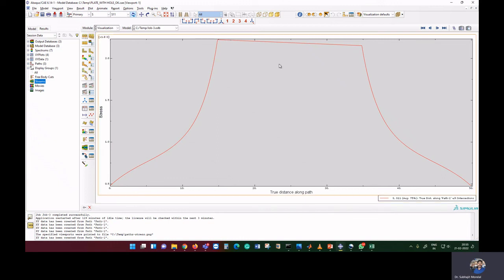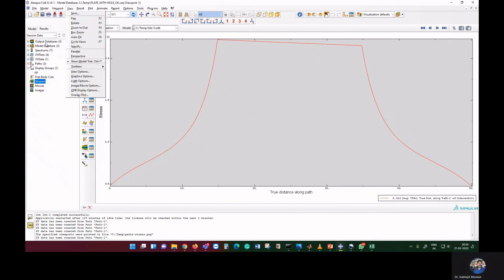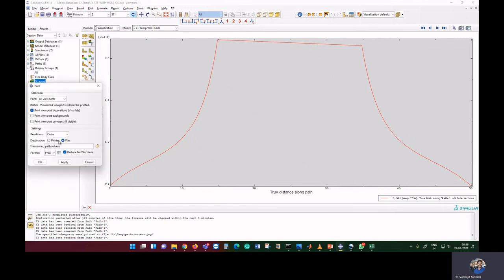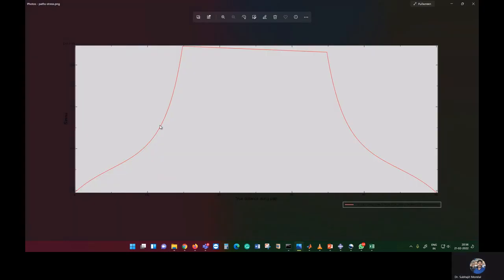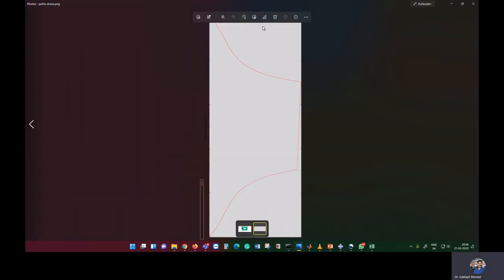So if we save it and if we rotate it, then it will be easy for us. So let us save it as a stress path. Replace it. Now what we can do, we can open the plot, and now you can rotate it. Now here you can see this is the location of our cutout, and here you can see this is the maximum stress that is occurring here, and from here the stress is basically gradually decreasing.